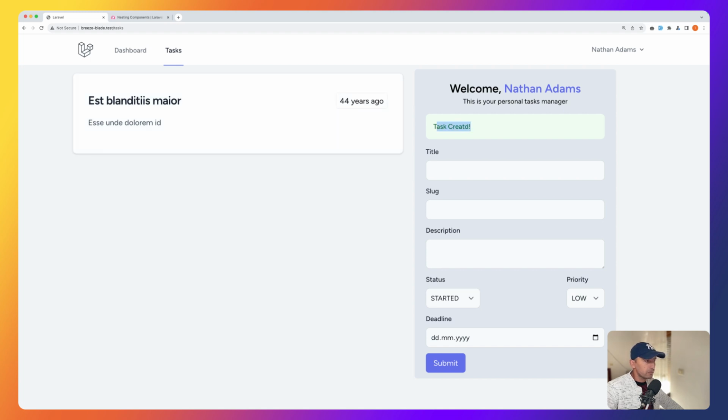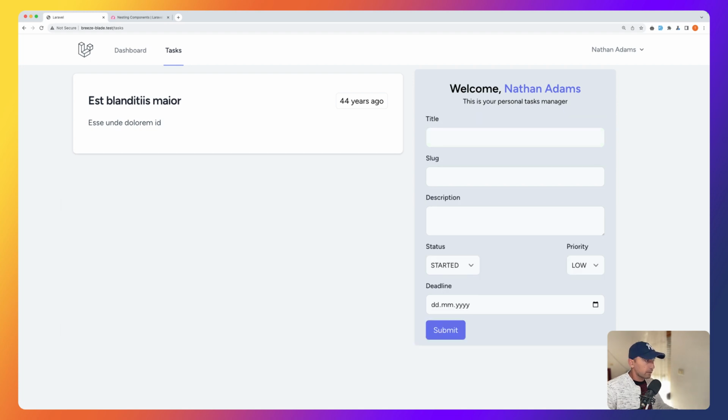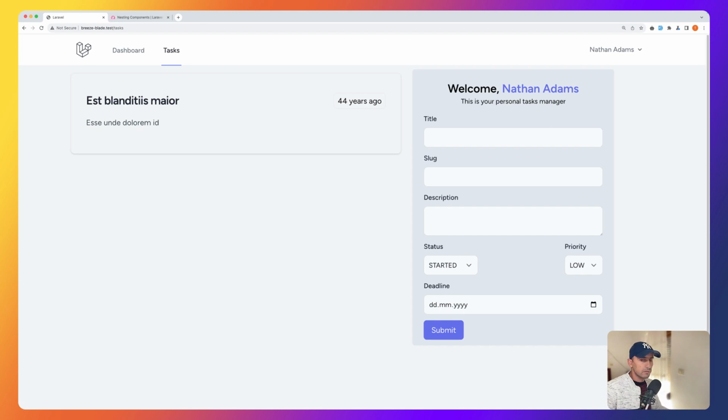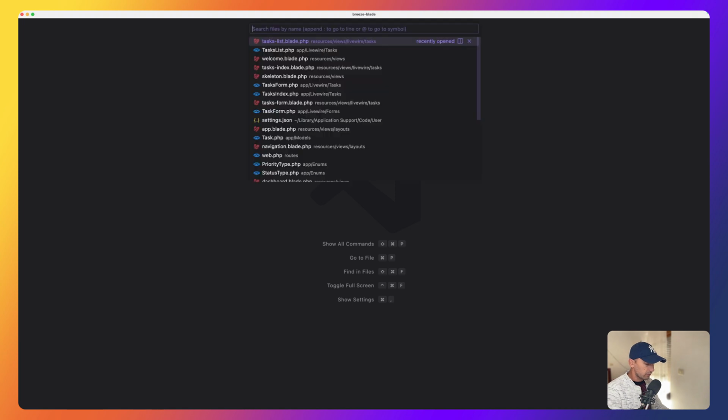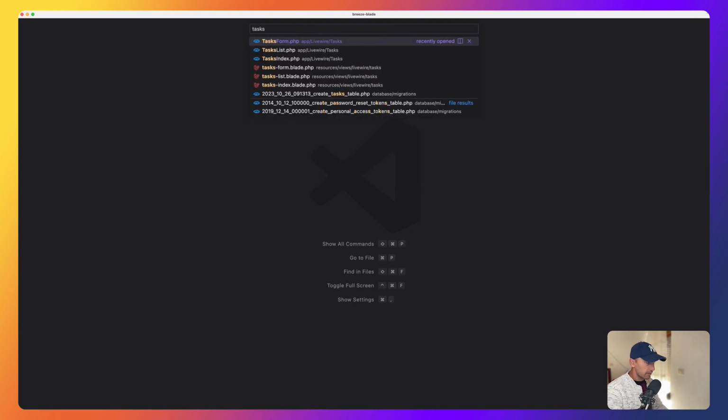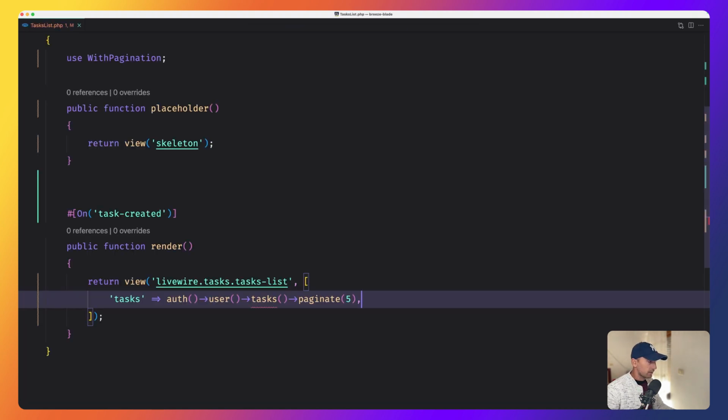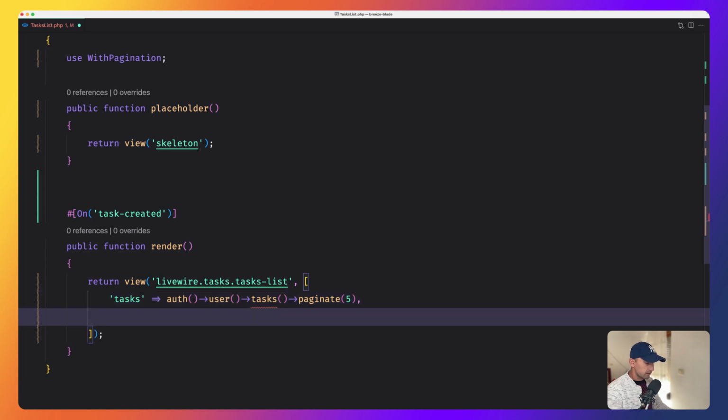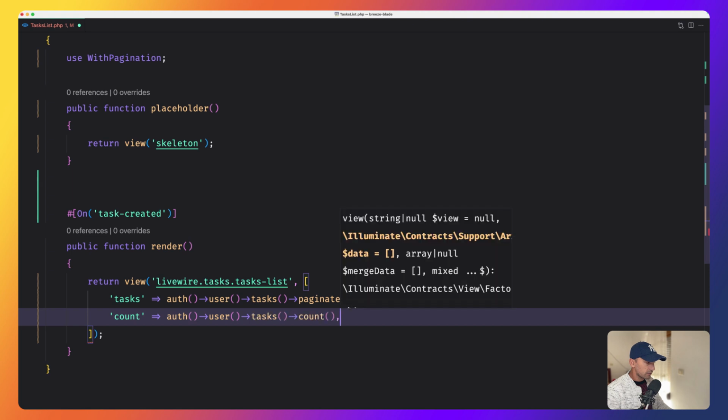We have this notification task created and the list updated immediately. Okay, now I want to show here the count of how many tasks this user has. So let's open VS Code and I'm going to open the tasks list class. And here I'm going to add count to be auth user tasks count.